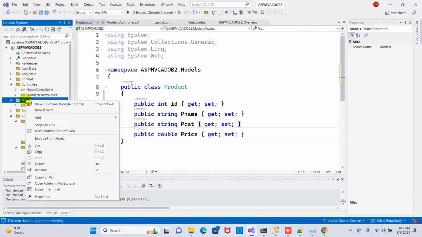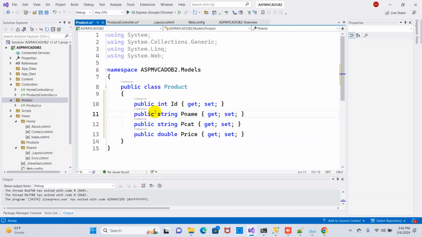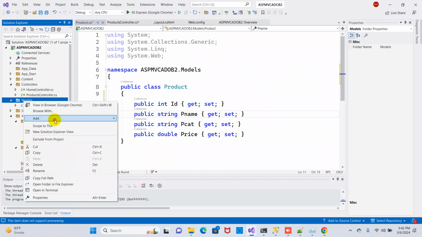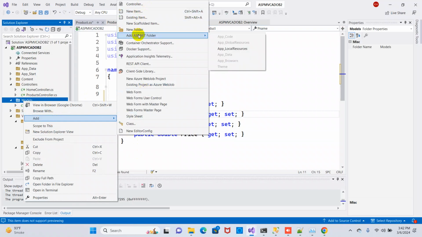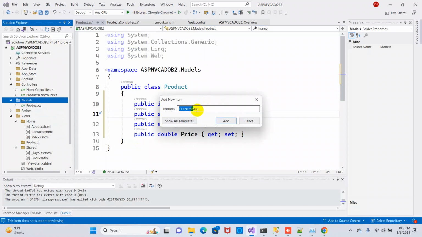So again I will create one more model, that is for what? To write the database logic. Okay, so here I will create one model. Add. I'm giving the name as product.